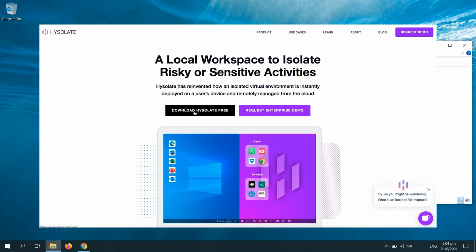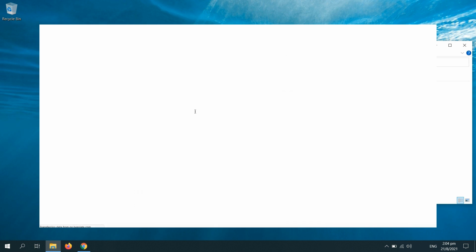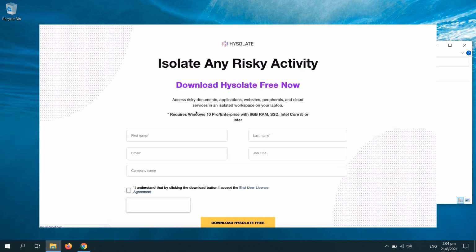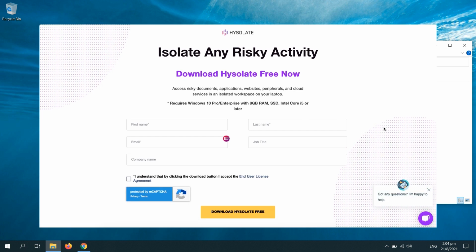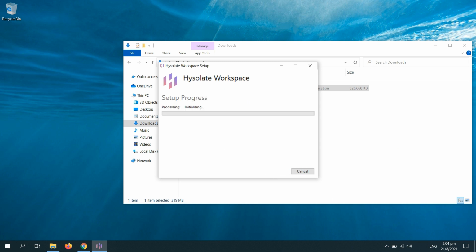To get started, download the free version of Hysolate. Do note that Hysolate doesn't provide a download link on its site. You'll have to fill in a form with your email address for the download link to be sent to you. The installer file is only about 334 megabytes in size. Run and install it on your Windows 10 machine.